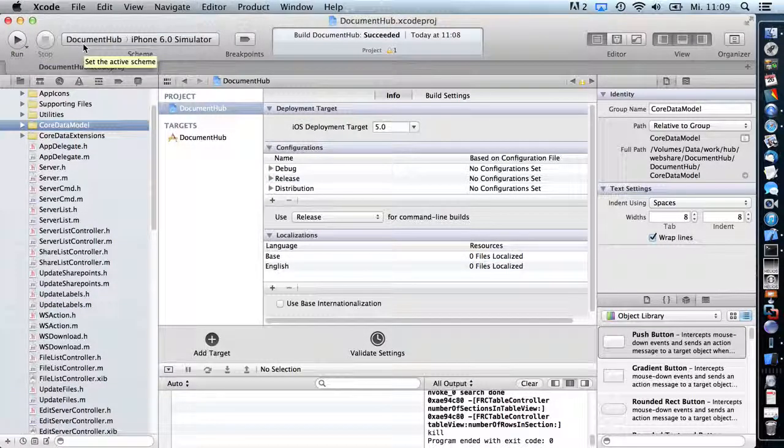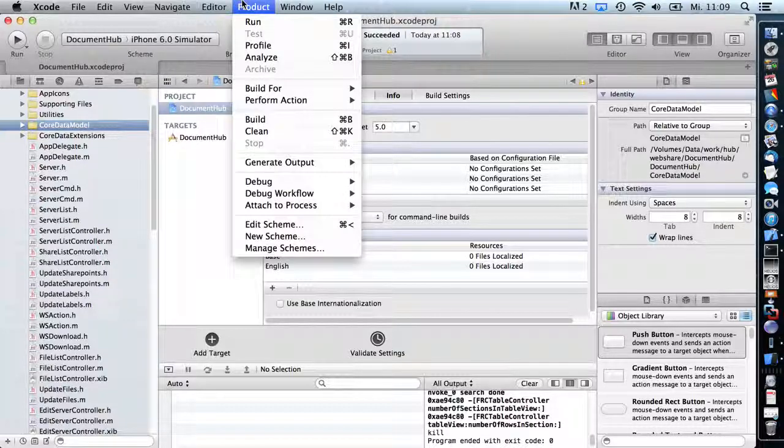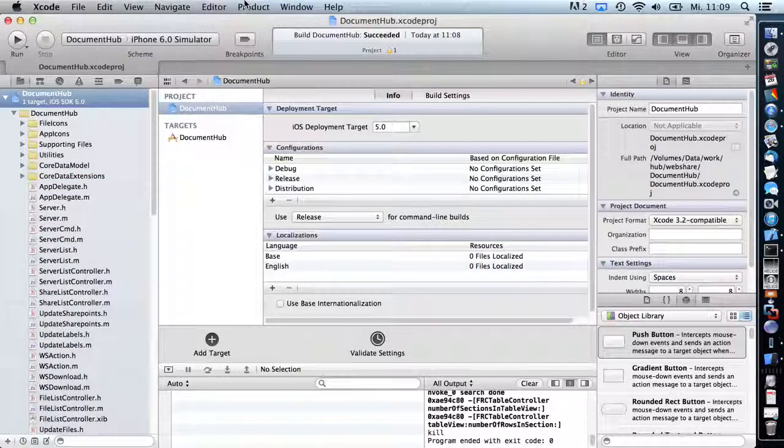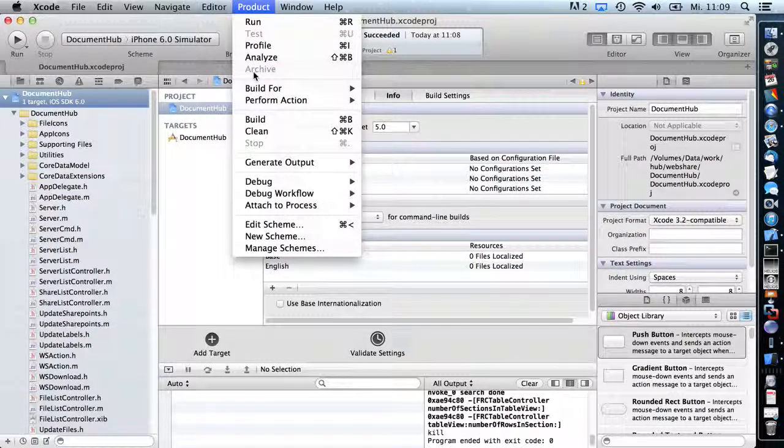Now I'd like to show you what you need to do when you'd like to publish your app and create an application. And this is done in Products. Wait a second, click on this, Products.